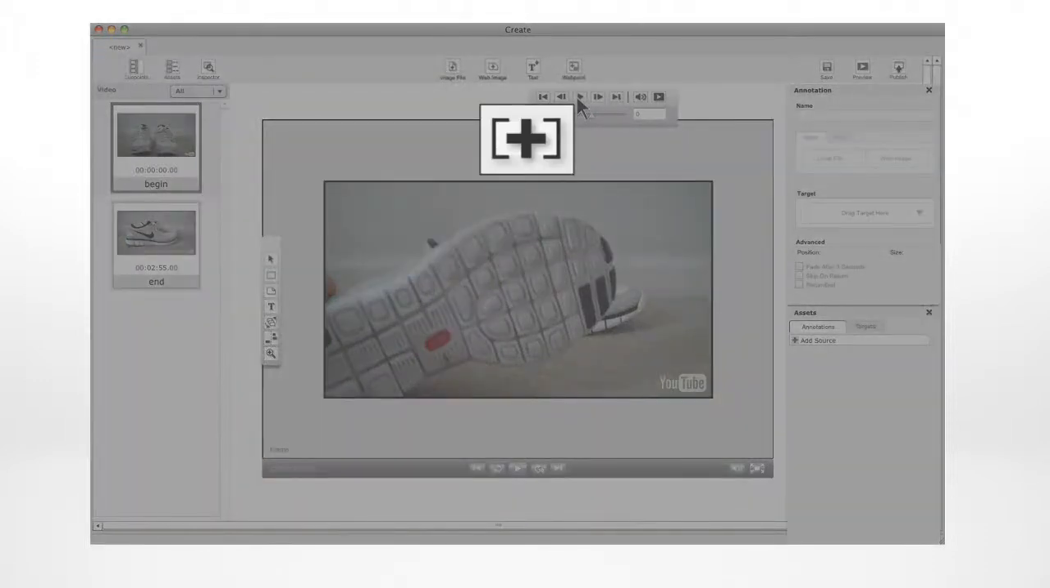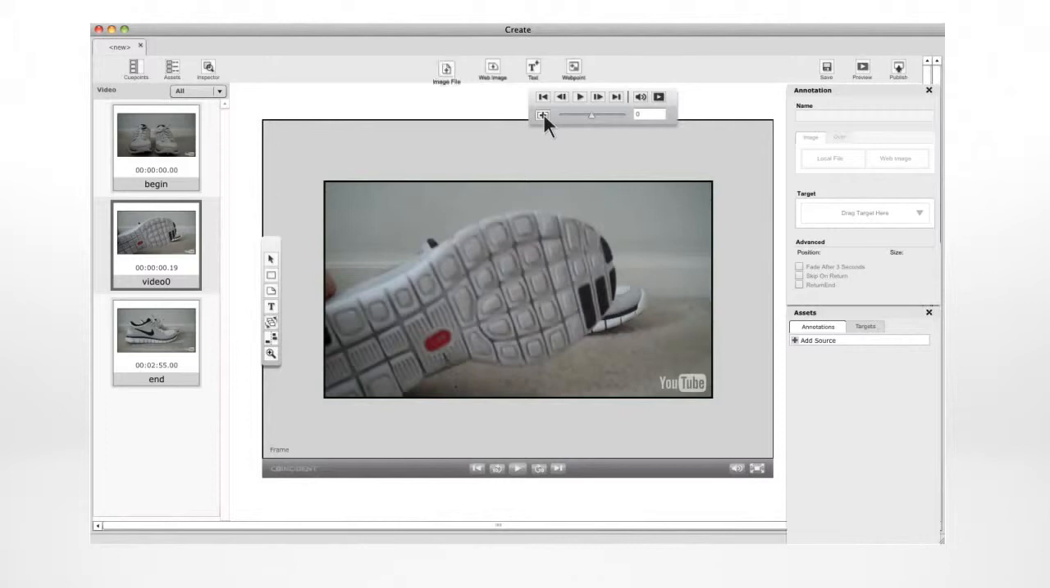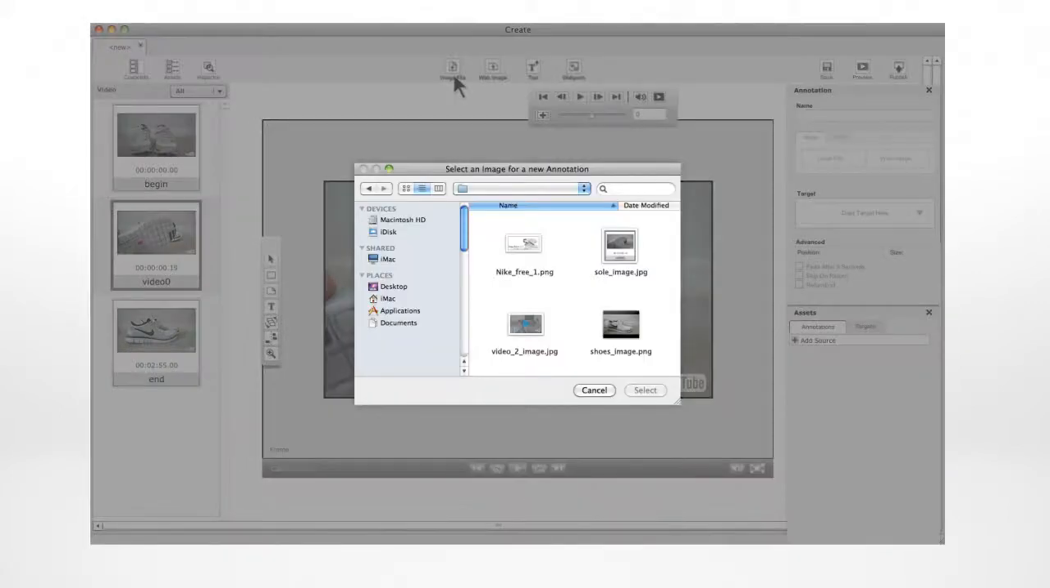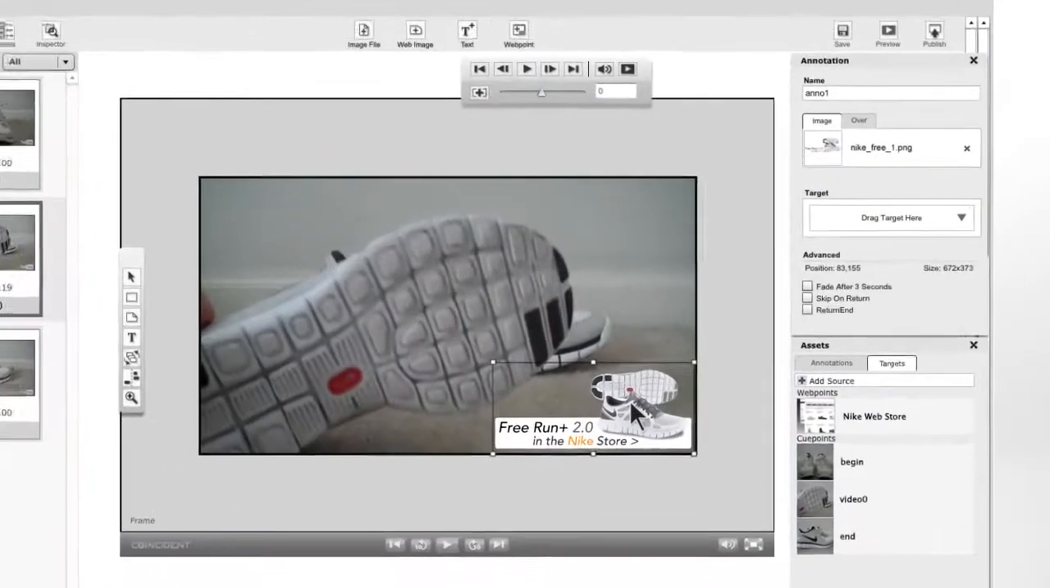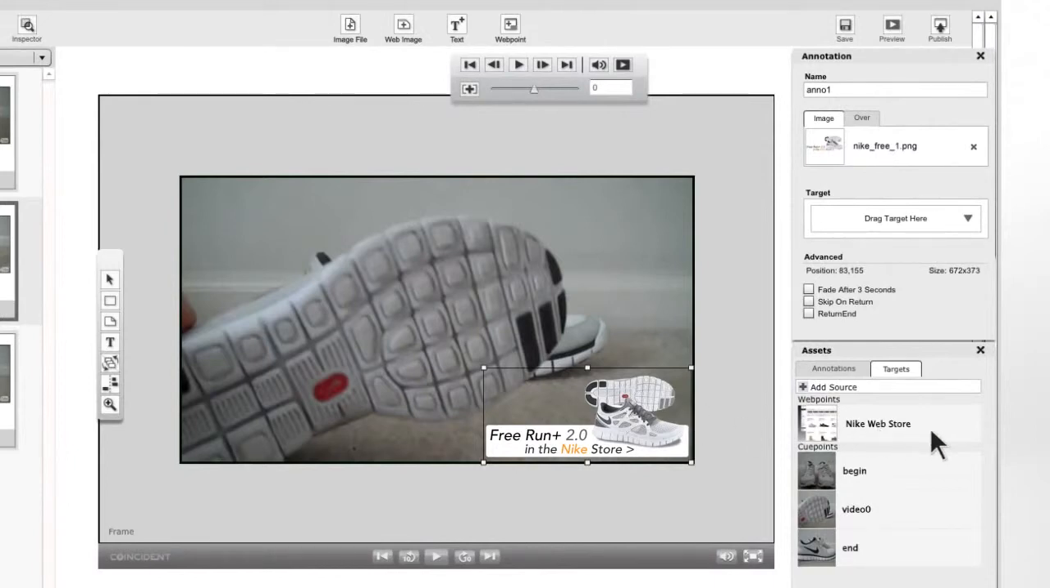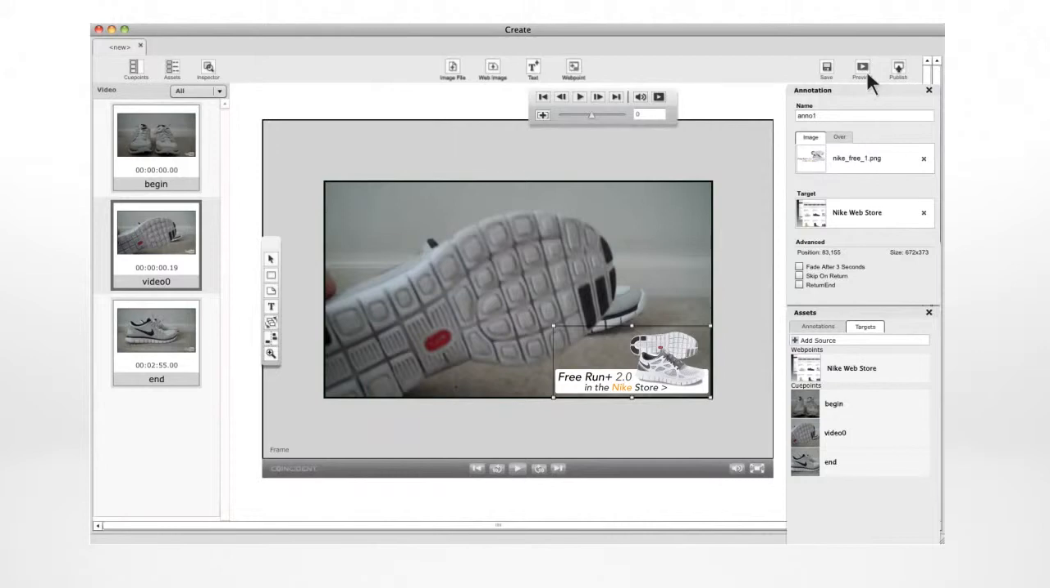Click plus to mark this time. Now you can add graphics and text that will appear here during playback. Click to add an image. Click the image to add a link. You can link to other videos or web content. Preview the project to see what you've made.